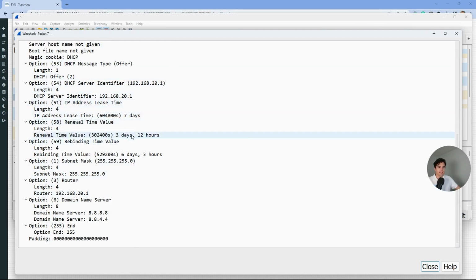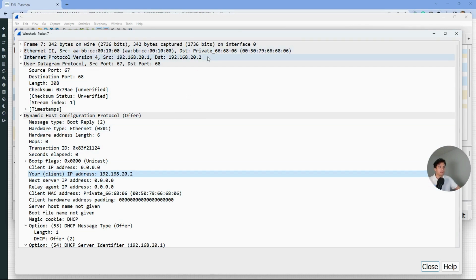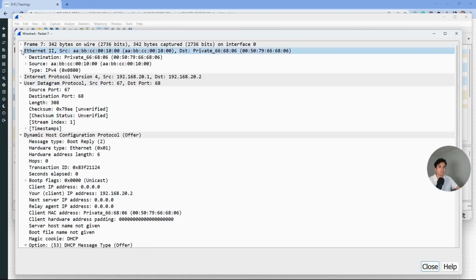So the renewal time value, the rebinding time value, which is that lease, right? The subnet mask, the actual default router, and then DNS. So pretty cool, right? We actually see those options configuring the extras, right? Not just an IP address. So it's telling it your client IP address is 192.168.20.2. And even though it doesn't know it yet, like the computer doesn't know it's 20.2, it's okay because in this destination field on the Ethernet, it's good to go.